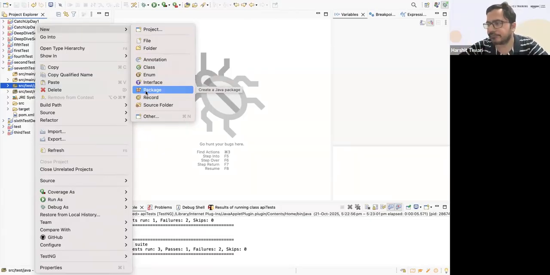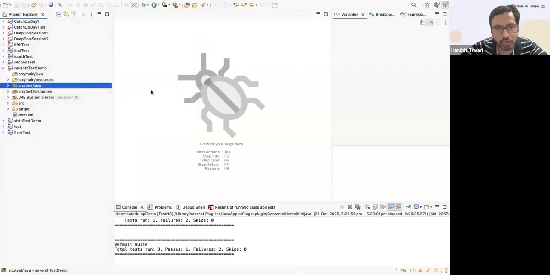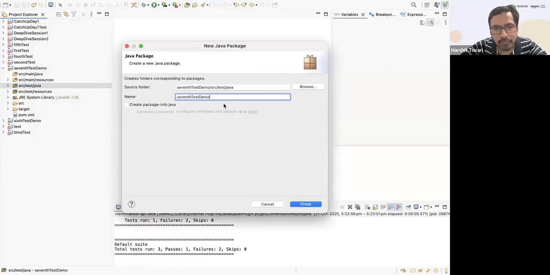So the first thing that you create is a package. What is a package? A package is basically a collection of Java files, so all your Java files are under one package. You click on package and here you can give in the name. The default name is fine, or any name that you want to give, like 7 test demo. Whatever name you've given, that is fine. And simply click on finish.